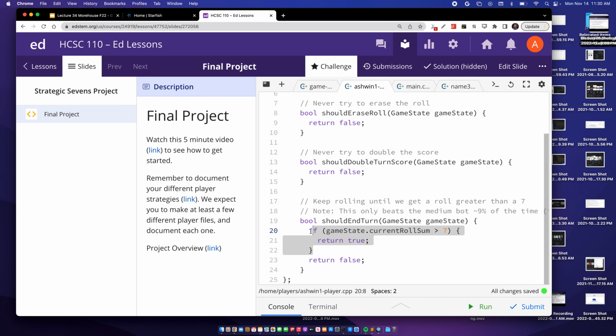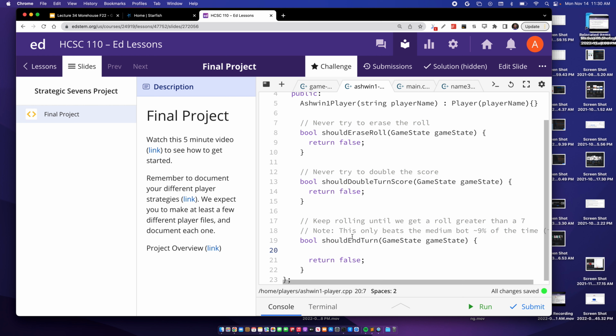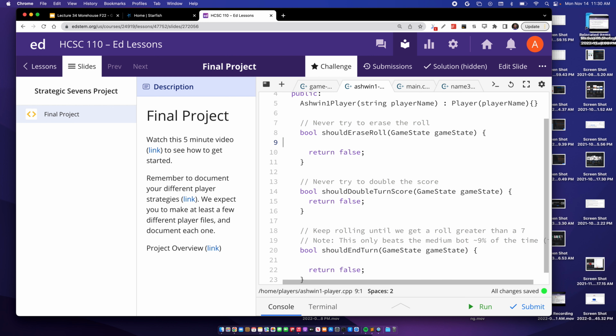Essentially all of these are returning false as the default. The default move is that we're never going to erase the roll, but then we would write different if statements in our code for the specific cases where we do want to erase the roll. So we would say if something is true, and you get to figure out what that is, and you get to experiment with what works best.